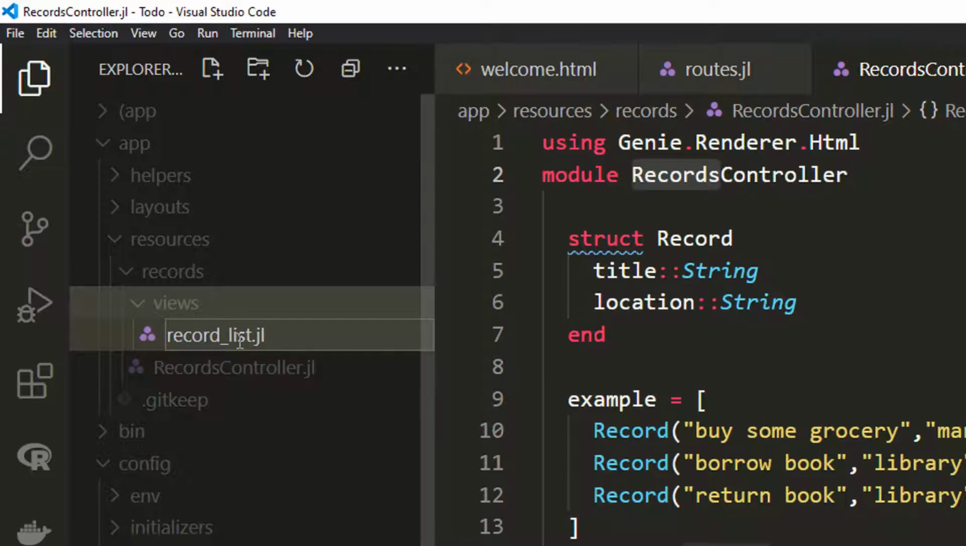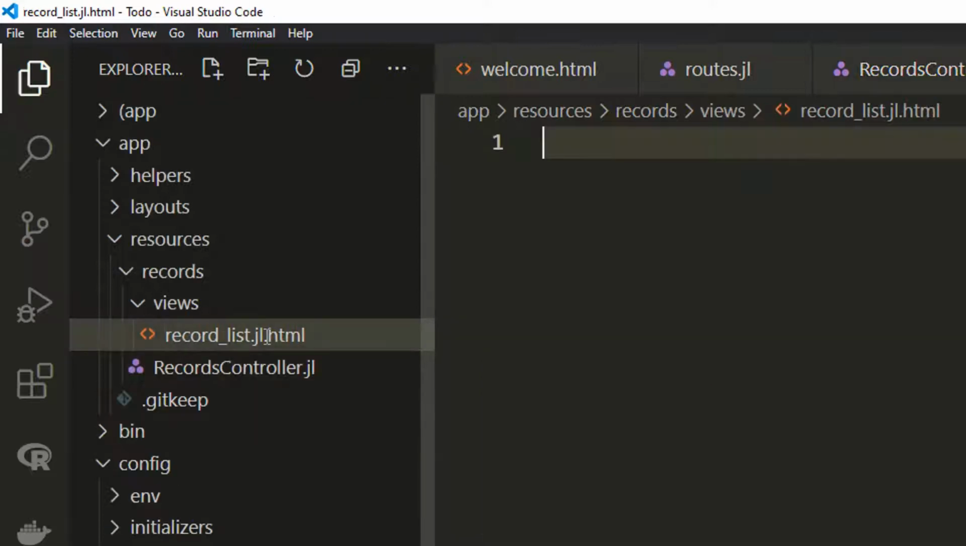but for this we'll be using record list.jl. Now this is another part you need to know. The name, record list, can be anything, but .jl.html is what you always have to use. Genie has two ways of rendering records in views. You can use markdown or you can use HTML, but in this video I'll be using HTML, and maybe in the next one I'll show you markdown, depending on what I see. So just hit enter to create the file.